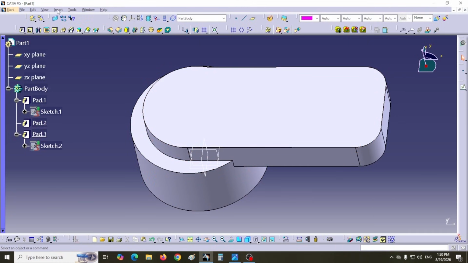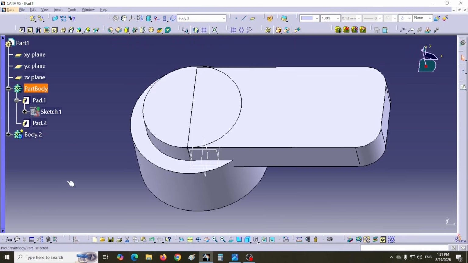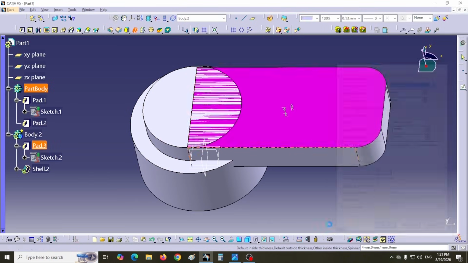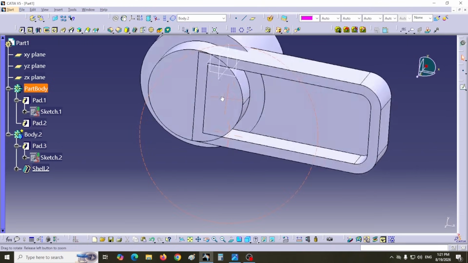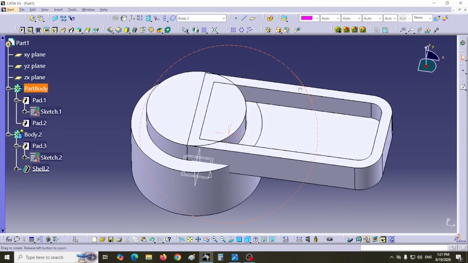I create a body. I click on the path of the rectangle in the specification tree and move it to body 2. I activate the shell command again. I use the same settings. You can see that only the inside of the rectangular block became hollow.